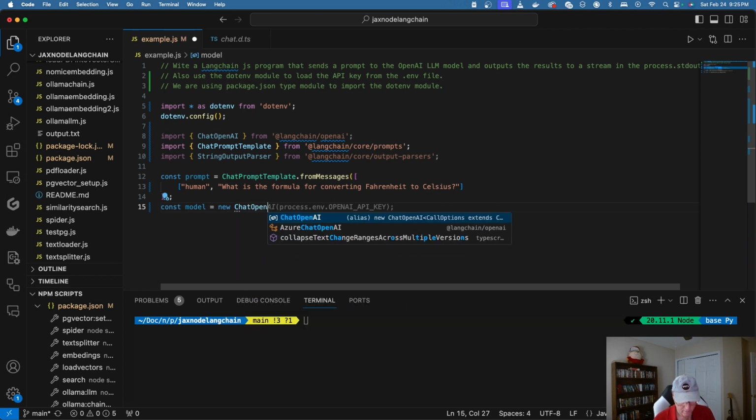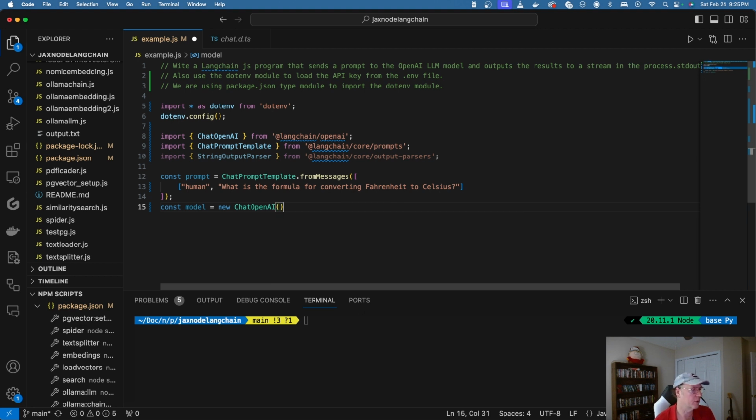There we go. And since I already have that environment variable imported, I don't need to manually put it in here, but I do have it set to OpenAI API key. And so if that's what your environment variable is set to, that's what it'll default to when you go to create the models.